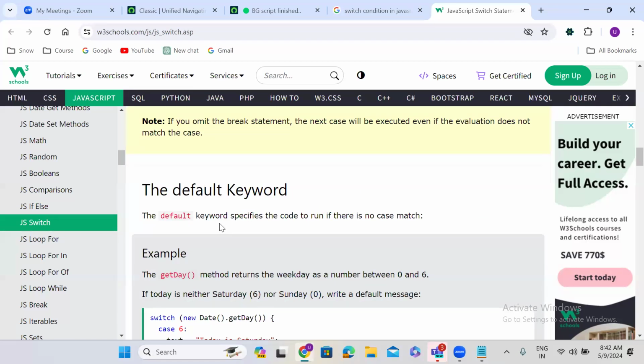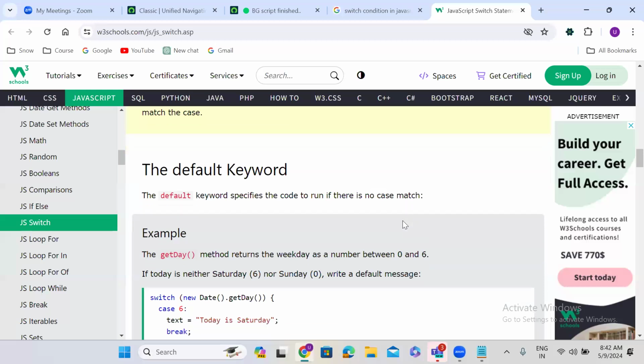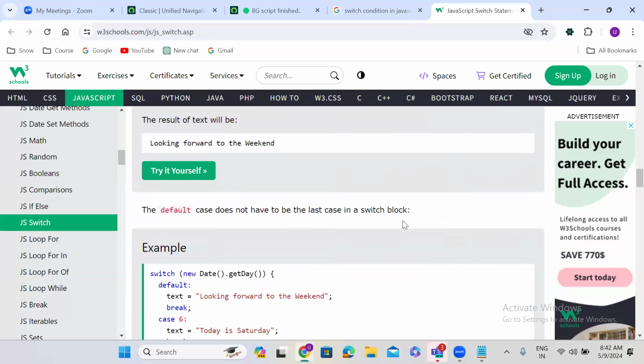Okay, default. The default keyword specifies the code to run if there is no case match. Told you, right?